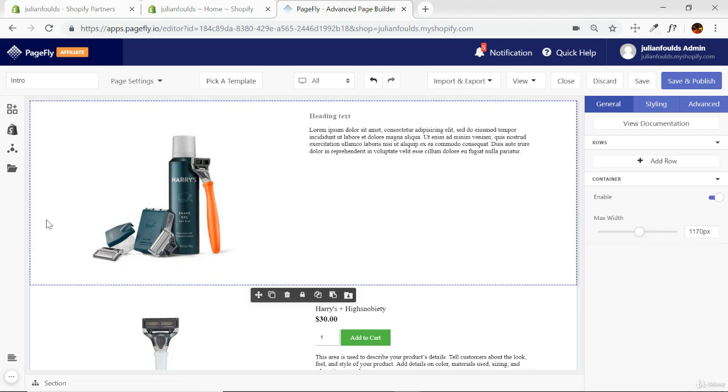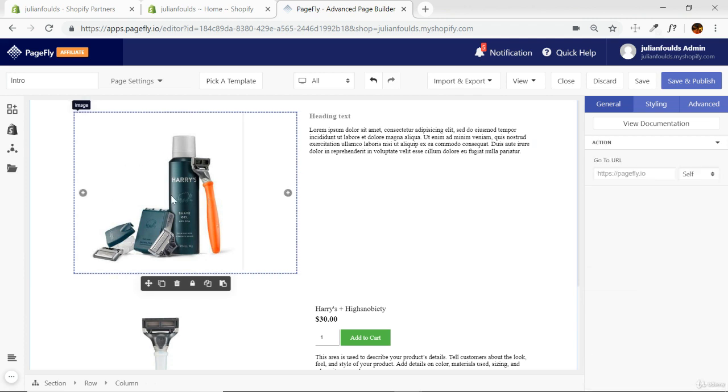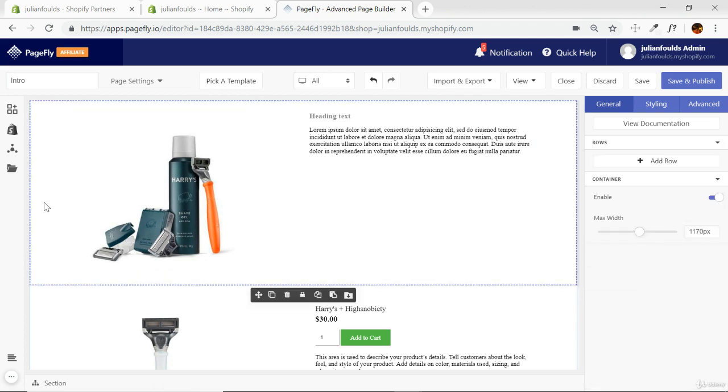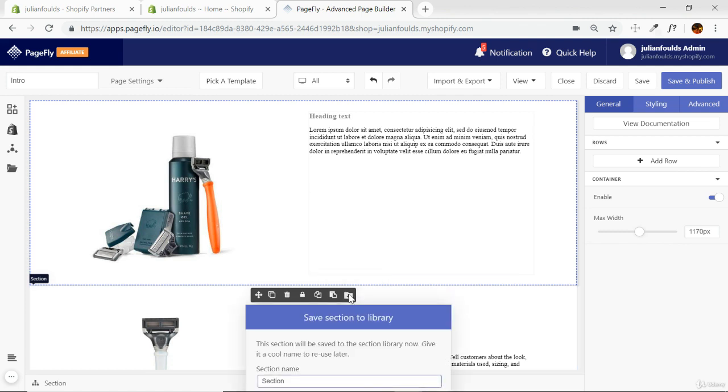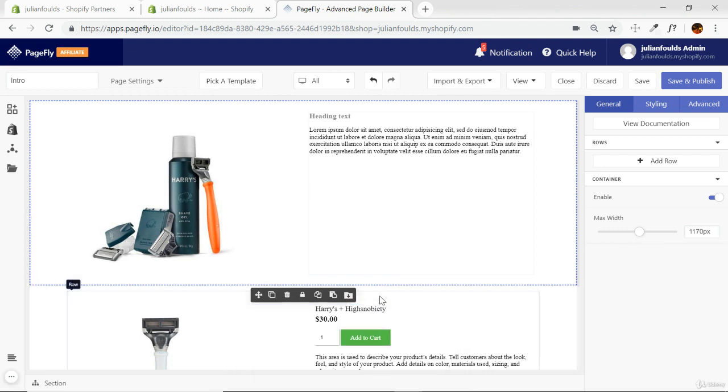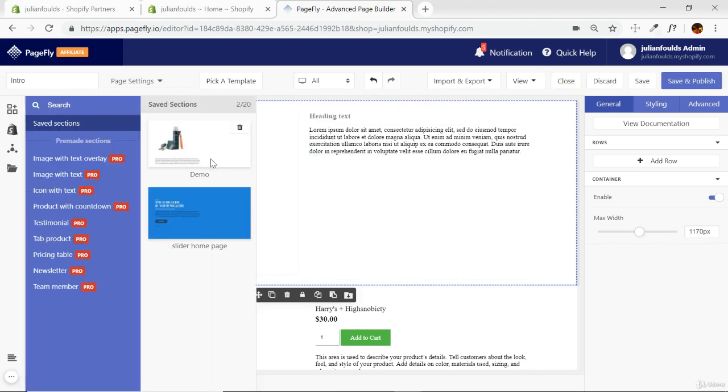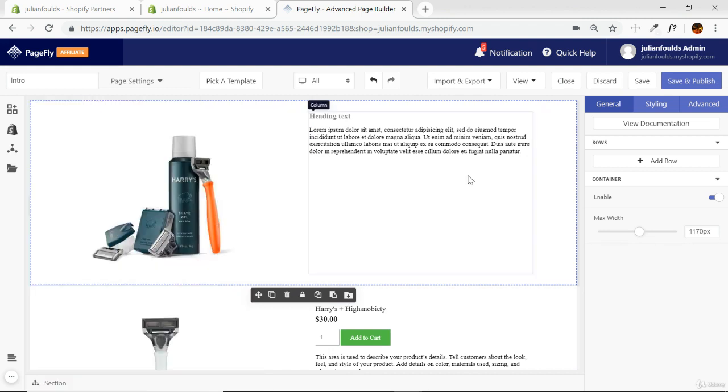As you can see, we can save entire sections. So we can't save only columns, only rows, or anything like only images. Select the entire section. You'll see it right here: Save section to library. And you could name that demo. There we go. We got the success notification up here. Then when I go here to saved sections, I would see that section in here. Now, let's move over to the right.